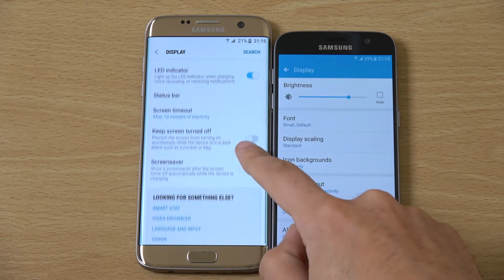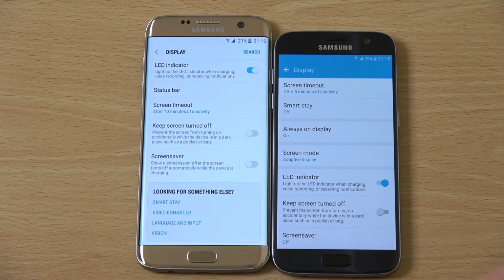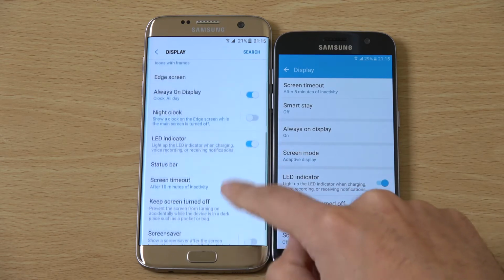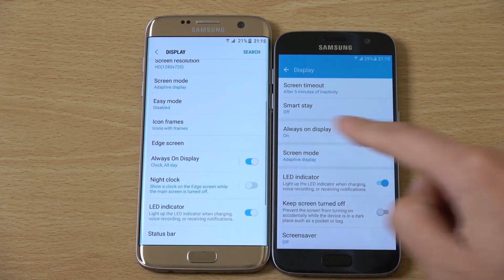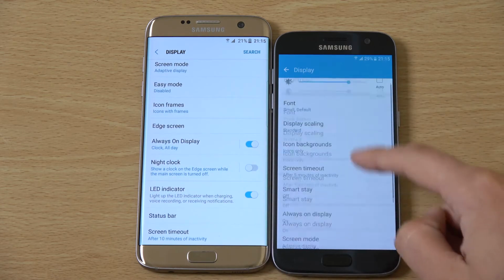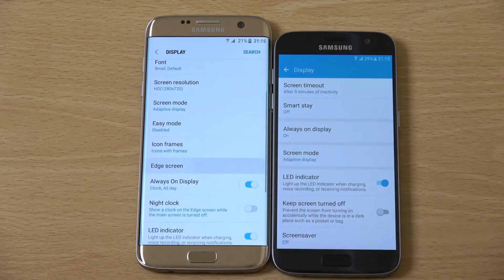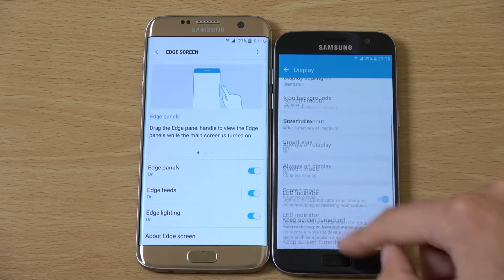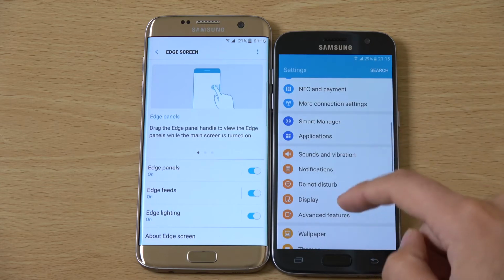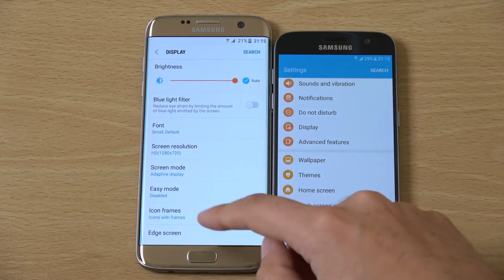There are some other things as well, such as these little prompts looking for something else, making things a little bit easier if you don't know your way around. And you can see there have been some changes in terms of the settings here. I think we get the edge screen setting here, so if you want to access that you can do so from there, whereas on this I think you are not going to get it, obviously, because it's a standard S7.